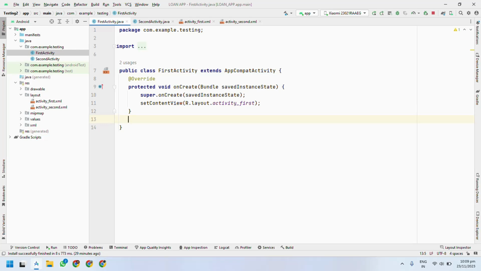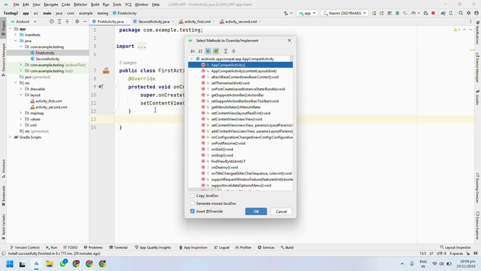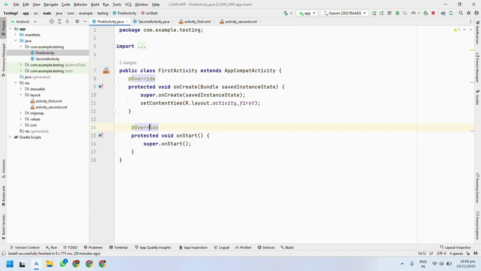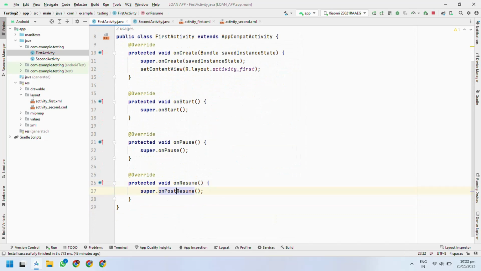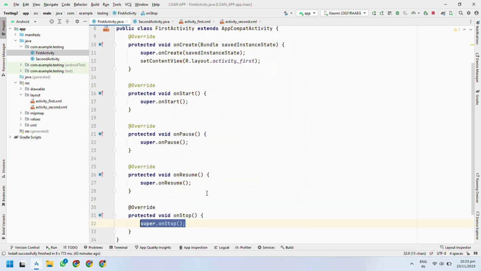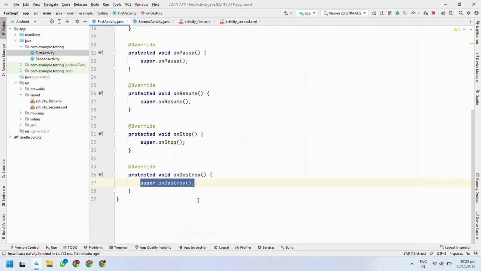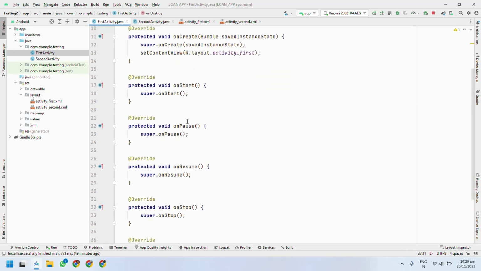Simply press Alt+Insert and select Override Methods, and the first method which we will override is onStart. As you can see, it is here, so simply select onStart and press OK. onStart is overridden. Similarly, we will override all the remaining functions. As you can see, I have overridden all the methods.